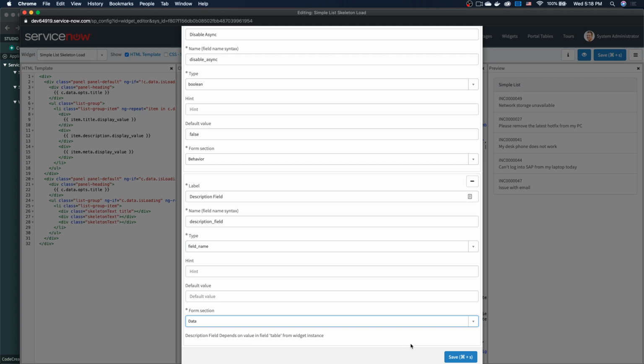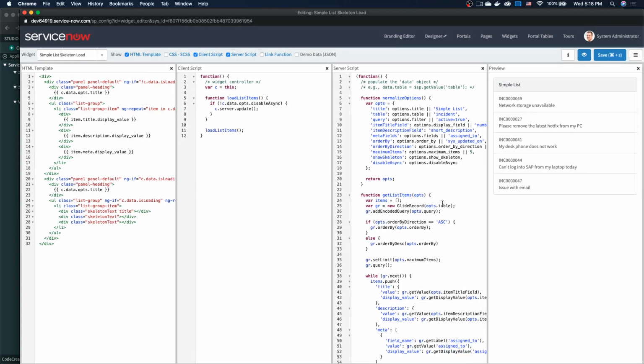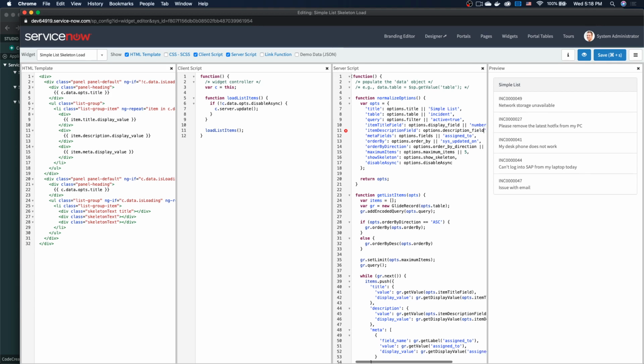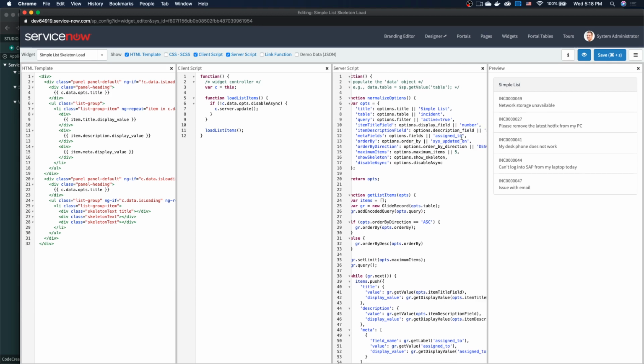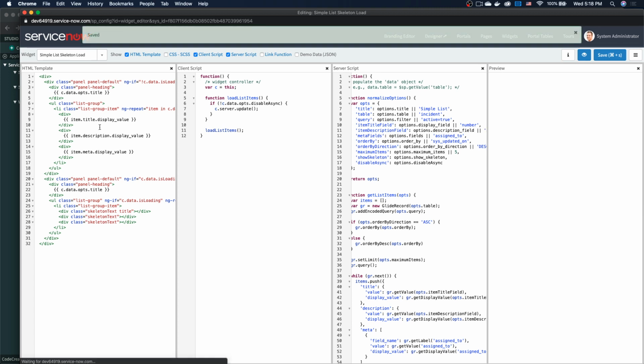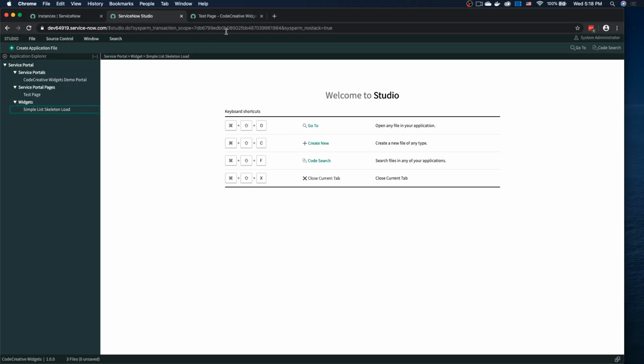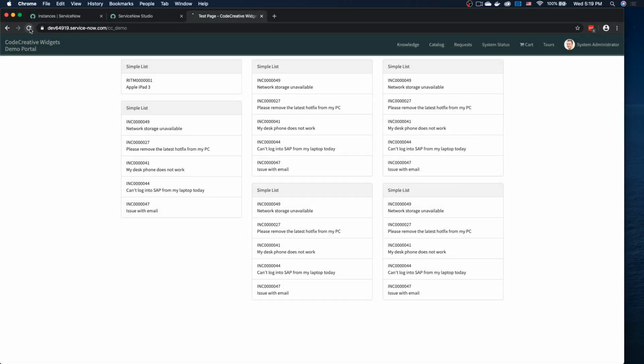We'll go with data on that one. I think that's data related. Default value, short description. And then I need to update this to options dot description field or okay. Reload.